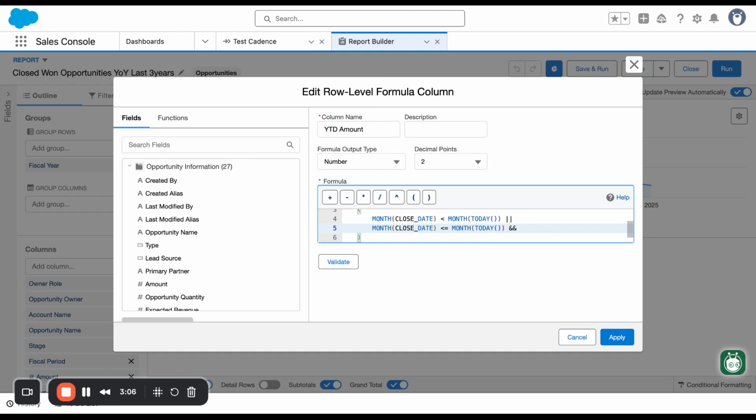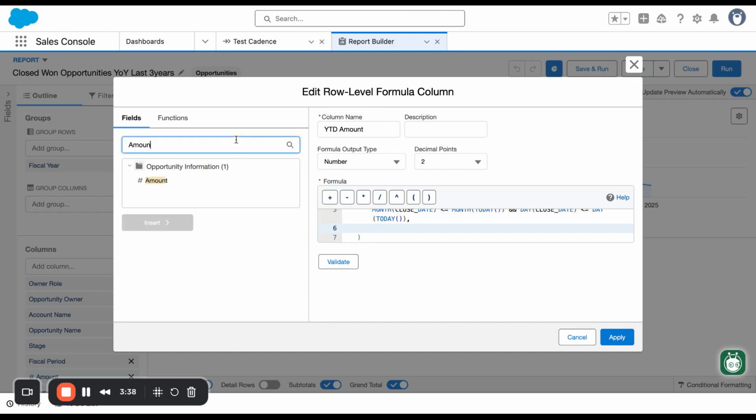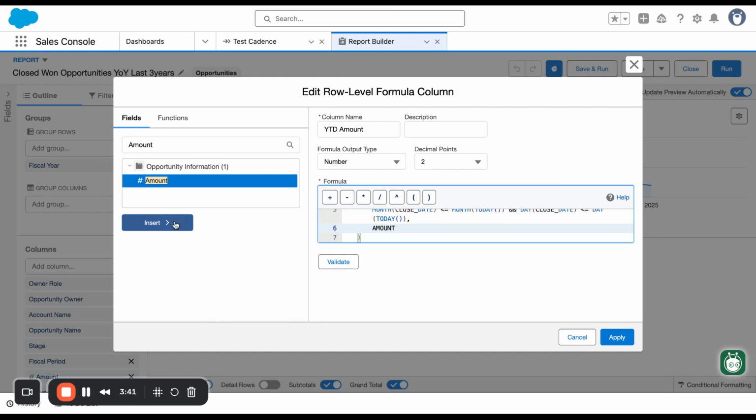And this is where we want to make sure that the day of the month matches today. So then we're going to say, and the day of the close date is less than or equal to the day of today. And I'm going to do a comma. And if that all is true, then I want the amount.